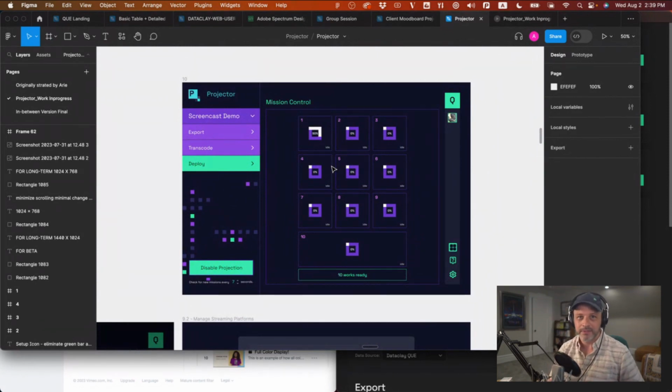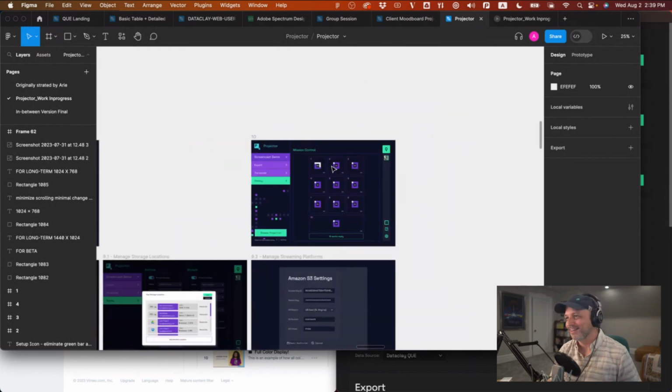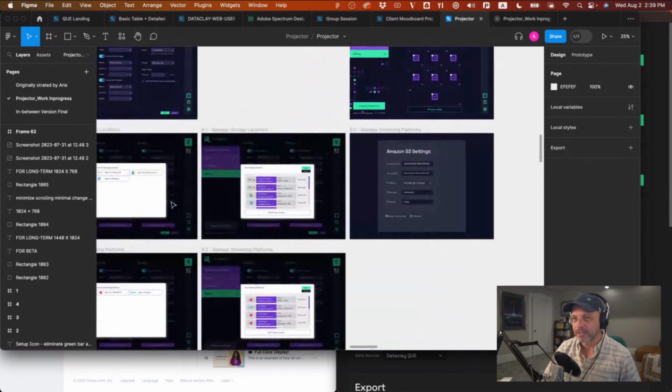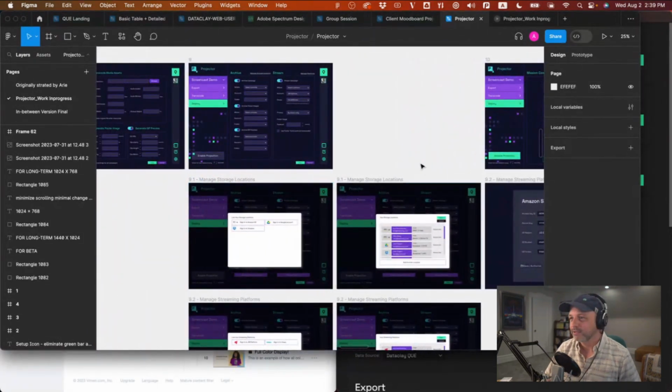These things sometimes take more time than necessary, but we are putting a lot of TLC, a lot of tender loving care, into the UI.